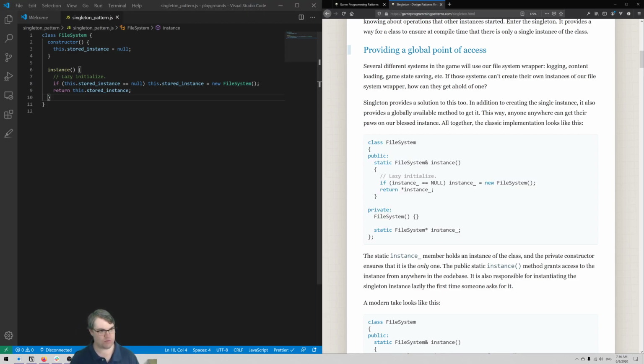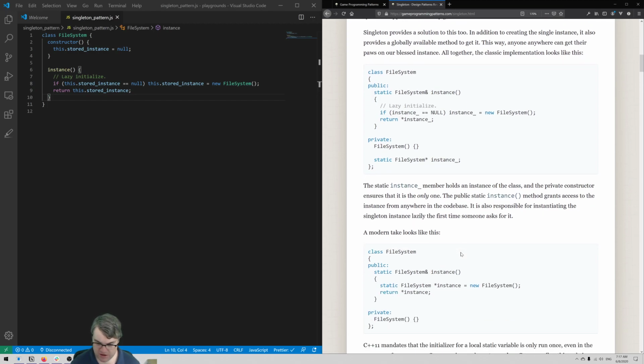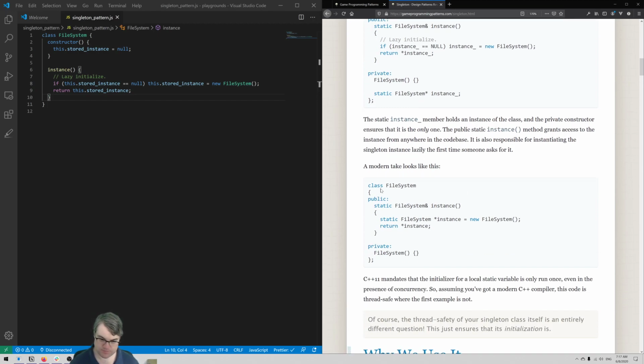All right, so this is what that looks like in JavaScript. The static instance member holds an instance of the class, and the private constructor ensures that it is the only one. The public static instance method grants access to the instance from anywhere in a codebase. It is also responsible for instantiating the singleton instance lazily the first time someone asks for it. A modern take looks like this.